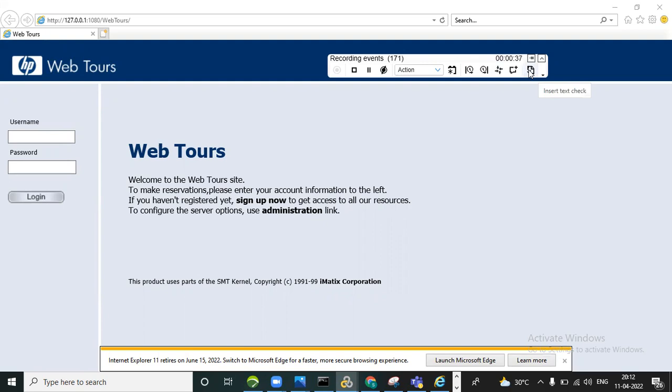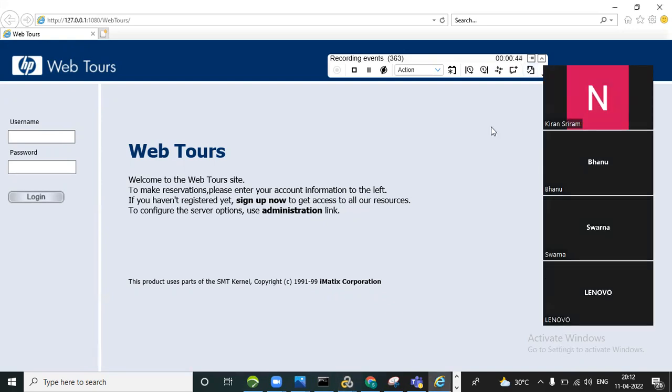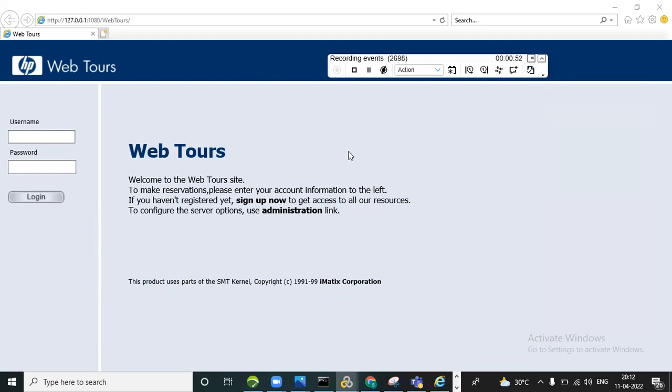Everyone able to see? Yes, sir. Yes, Tanmaya. Click on this. Once you click, it will automatically take the static text in this space. What is static? It means it is not changed. So Web Tours will not change, Welcome every time will be the same, and Web Tours you need to select, this is also the same. So any one of them it will take. Once you can click on insert checkpoint.